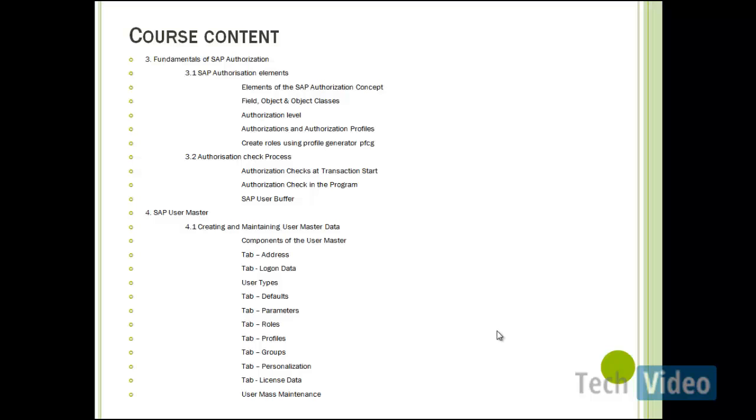And the next topic will be authorization check process. How does this authorization check process work? That means the topics like authorization checks at transaction start, authorization check in program, and what is user buffer, and how the user buffer will be used from a security perspective.